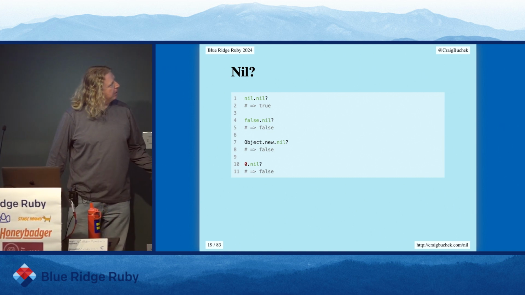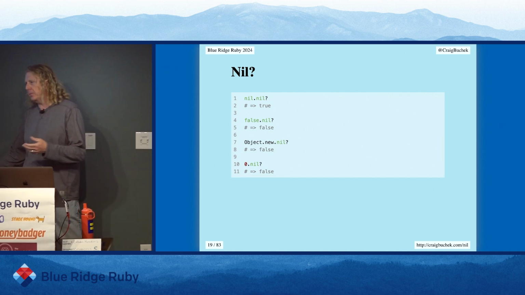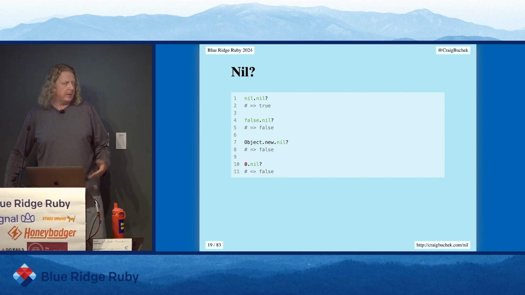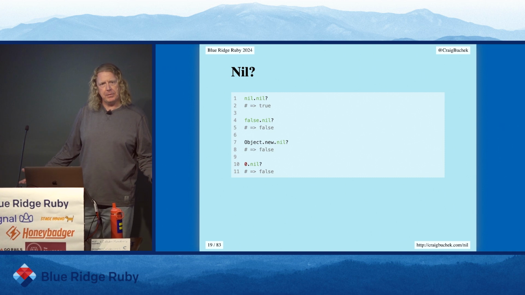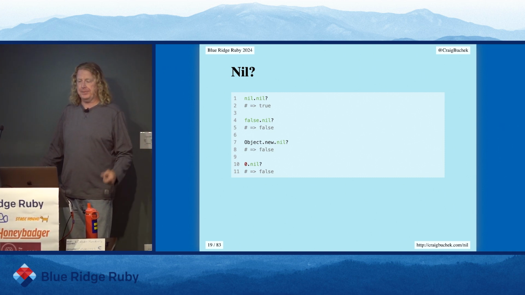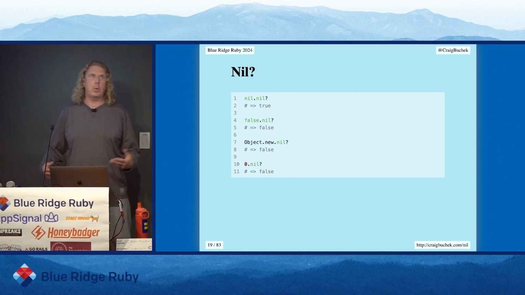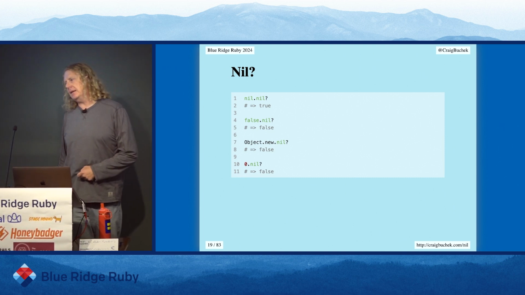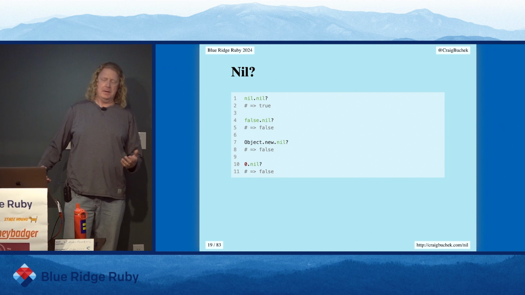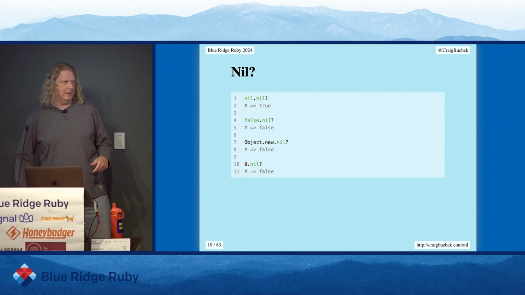So nil question mark, there's a couple different ways that we pronounce that. We can call that the predicate method. A predicate method just means it returns true or false, or truthy or falsy. We'll get to that. Nil question mark, nil query. I like the Canadian convention, which is nil-A. And I've also heard nil, huh?